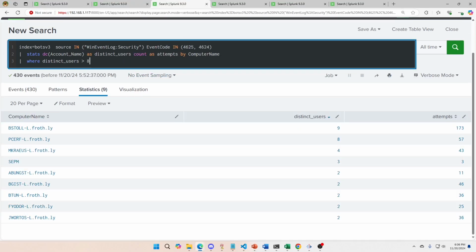The next one we want to look at is this query that detects computers attempting to log in as different users, which is another common brute force attack technique. So we introduce another field. This is the account name from the Windows Event Log Security. So we have distinct users and computer names. And we're going to grab the 4625s and the 4624, sure, why not?